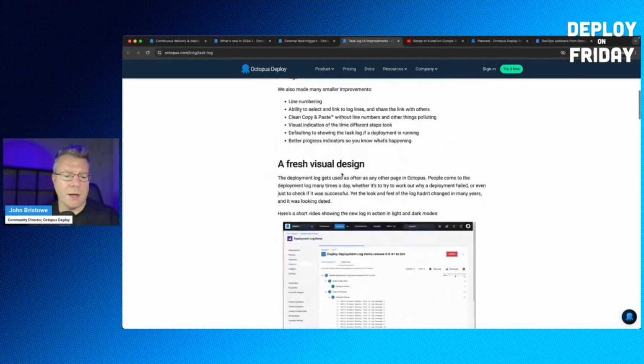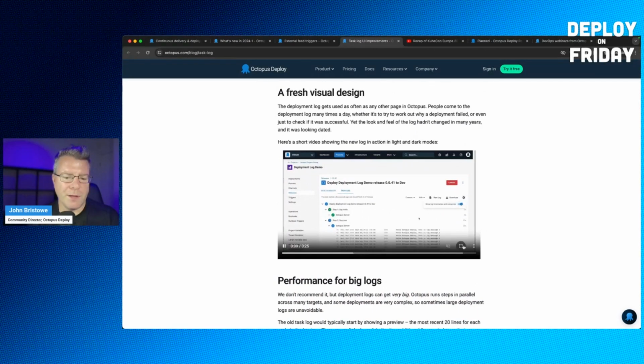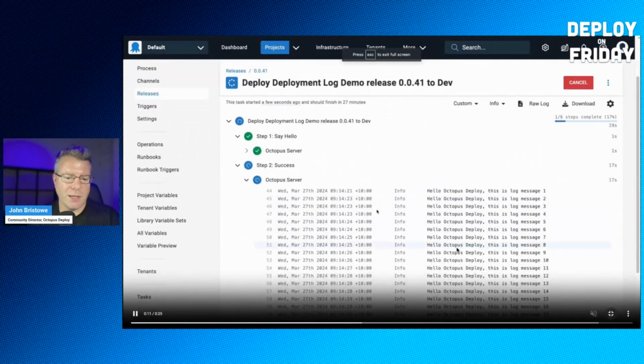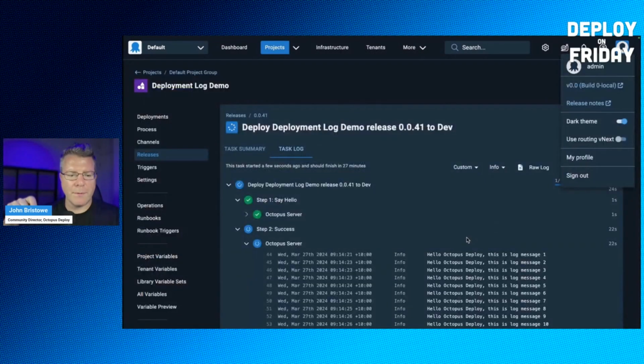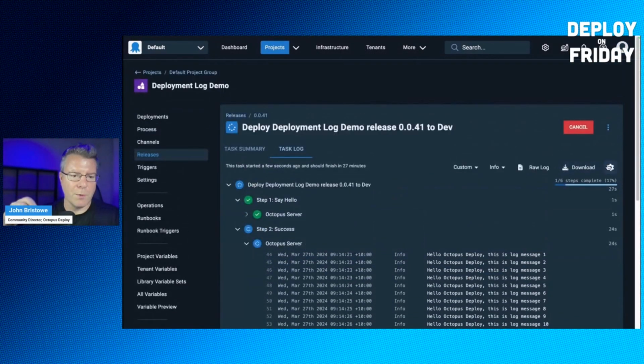With these, he's also included a bunch of video files showcasing what's new. You can see here, this is an instance where we have log messages that are occurring at the execution time when we're doing deployment.